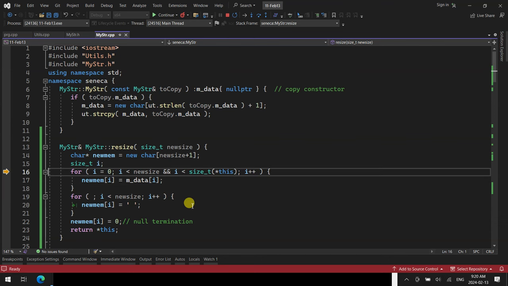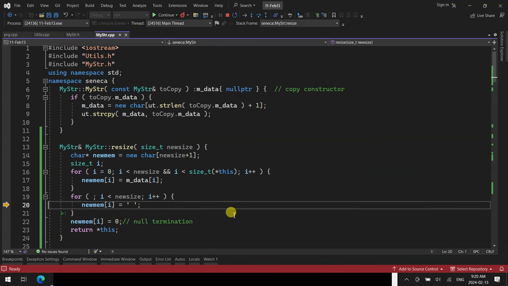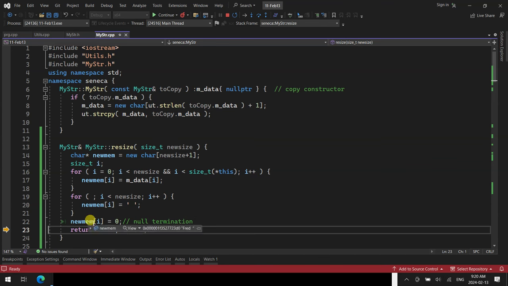So 1, 2, 3, 4, and comes out. So mem is now Fred with lots of garbage after, right? Now it's going to say start from new size, up to new size, keep going like that. So it goes 1, 2. Yes, so now this is Fred with few spaces and garbage, and as soon as I do that, I have Fred with few spaces. Down to this point, everything looks good.